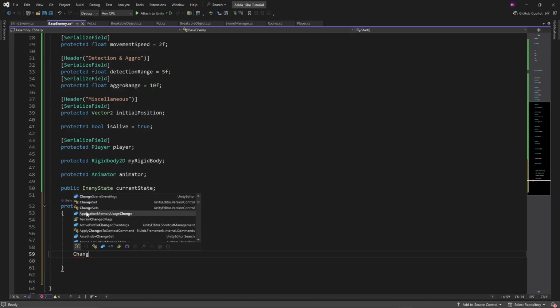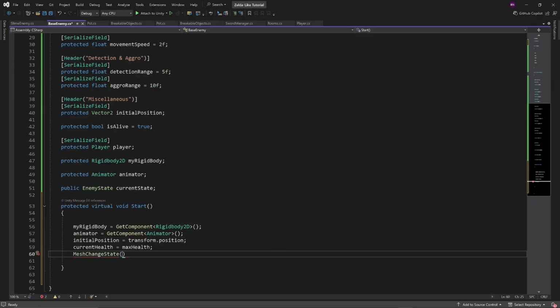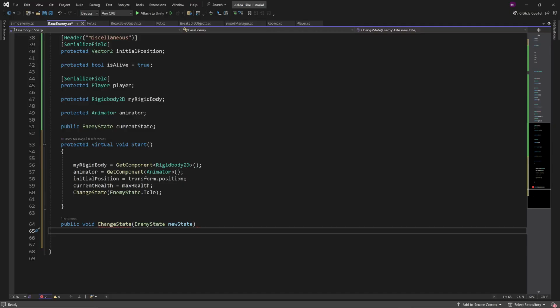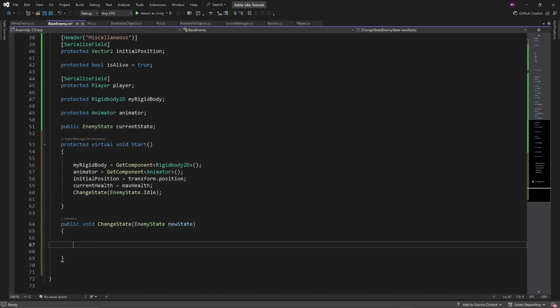And then we haven't done this yet, but we're going to put a method in here, ChangeState, EnemyState.Idle. That red squiggly line will go away in just a moment because we're actually going to do that next. We're going to do a public void ChangeState. We're going to require an EnemyState, and we're going to call it newState. And then in here, just like with the player script, all we're going to do is currentState equals newState. That's all we're going to do there, and that'll get rid of that.